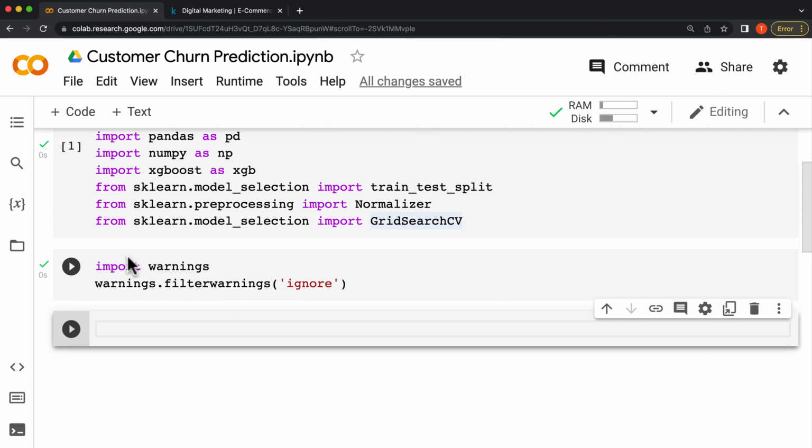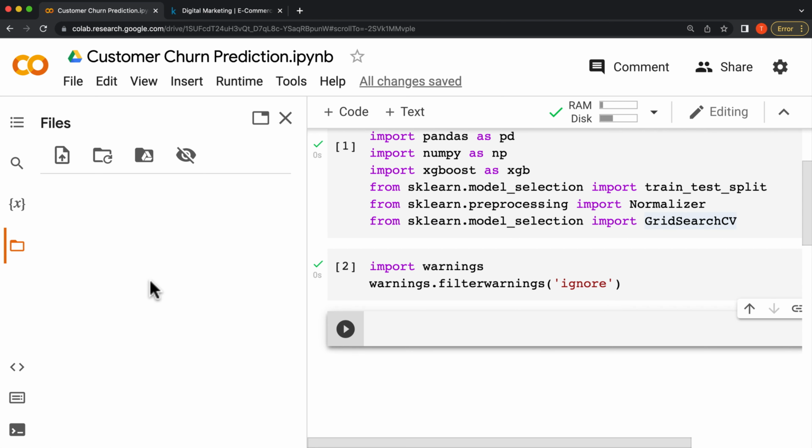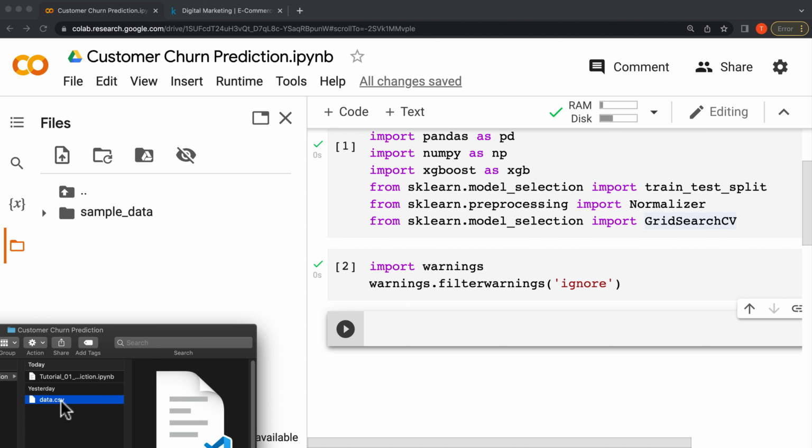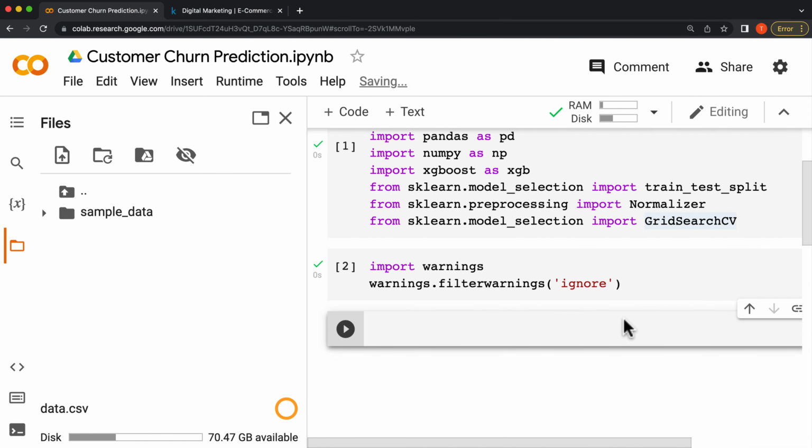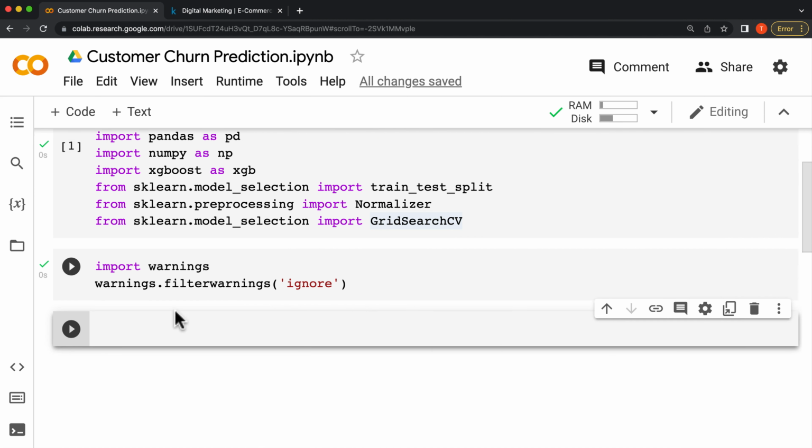We need to upload the dataset that I previously downloaded. Let's drop it down in our file section. As you can see, it's there. We don't need to see this. Let's get it outside our view.